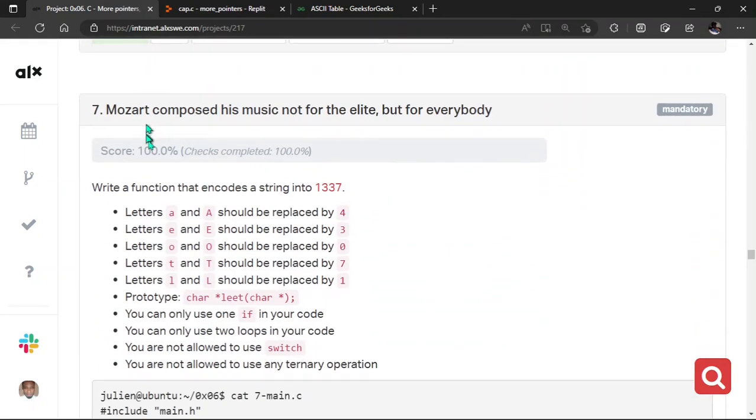We are asked to write a function that encodes a string into 1337. The letter A should be replaced by 4, and E should be replaced by 3, and then the rest of that. We have this prototype here. We are not allowed to use the switch case statement. Okay, let's see how to do that.